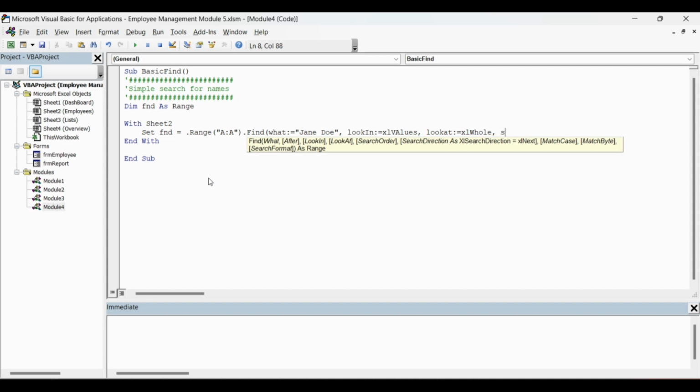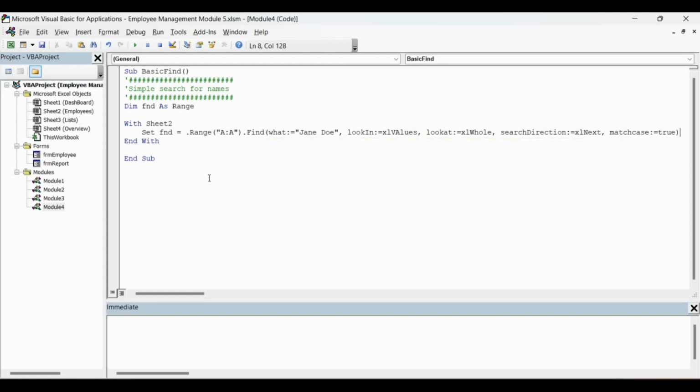Then we're going to go ahead and do comma, search direction, colon equals. This really isn't necessary, but this is just so you can see how it's written. So we'll do XL next, comma, match case, colon equals. Also, this isn't necessary, but here you go. We'll put true and then close our parentheses. Notice as I went through this, you can see I capitalized some things, didn't capitalize others. That's because the code will correct that for me. It's just my way of being a little bit lazy.